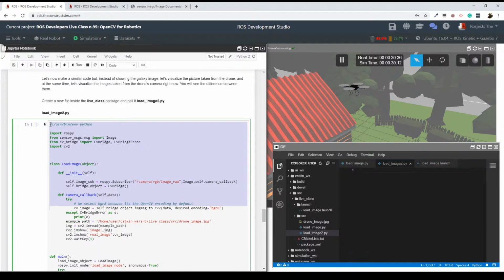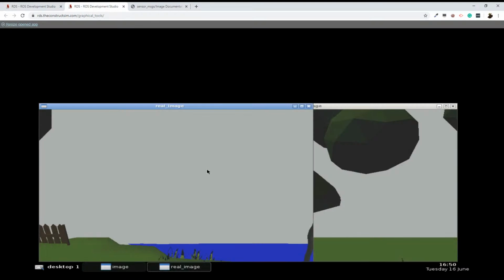And now here we should see on one side the static image, which should be the one with the trees, if I'm not wrong. There we go. So here we can see the static image with the trees, and here we can see the current images that the drone is capturing. As you can see, the drone keeps rotating on its z-axis, and here we are seeing what the drone is visualizing at each moment.